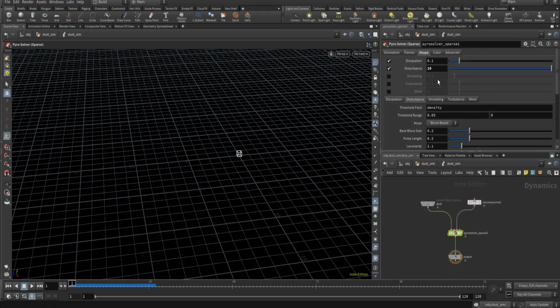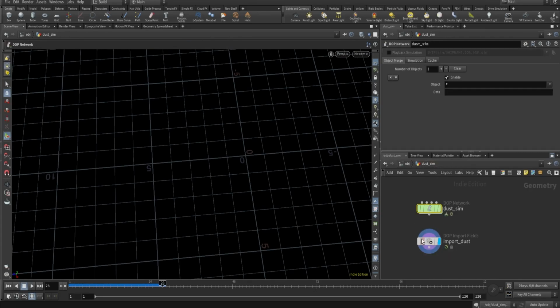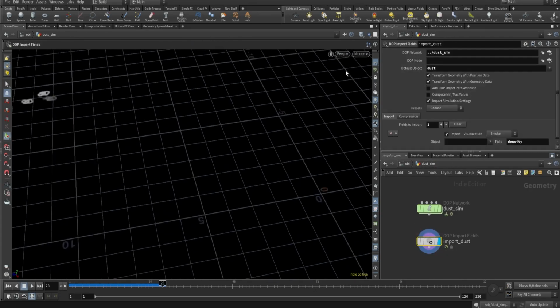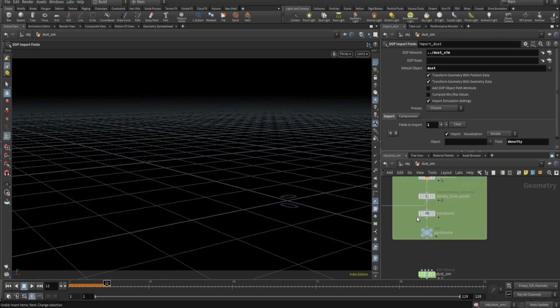Well, and now I want to disable this disturbance. Yep, let's just check this now. And we can delete this transform.